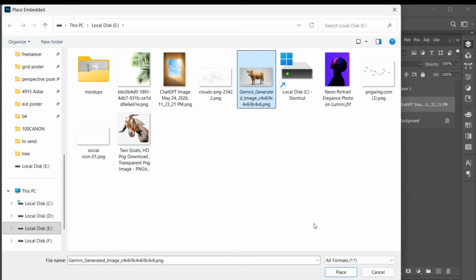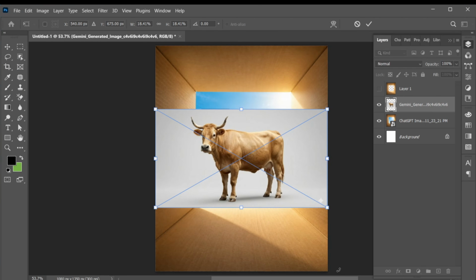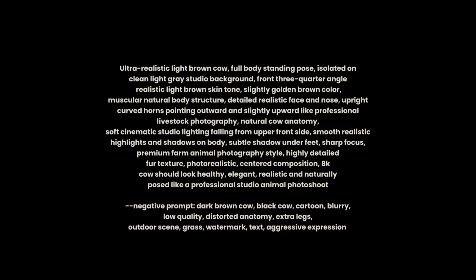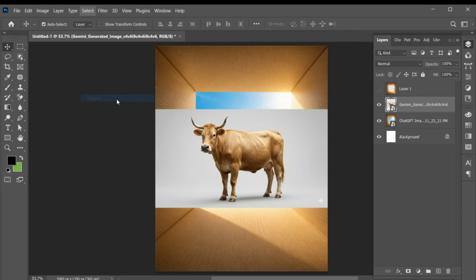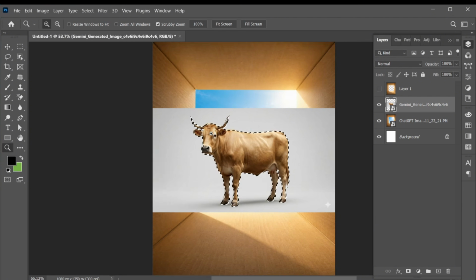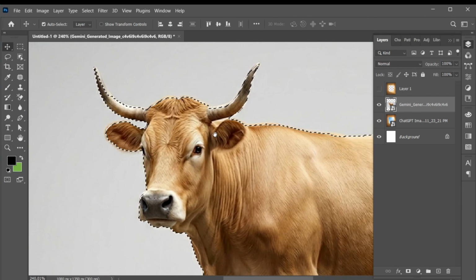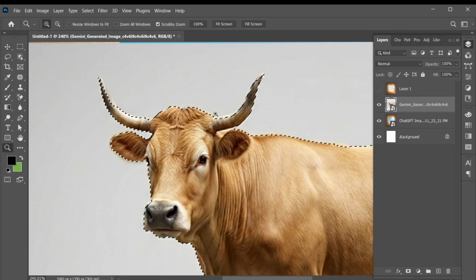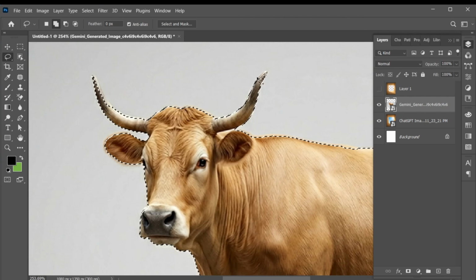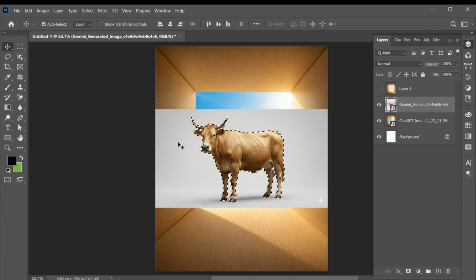And place the cow image. Prompt of this image is also mentioned in the description. Go to the Select menu, and choose Subject. Do some manual selection if it's needed. Then add a layer mask to it.